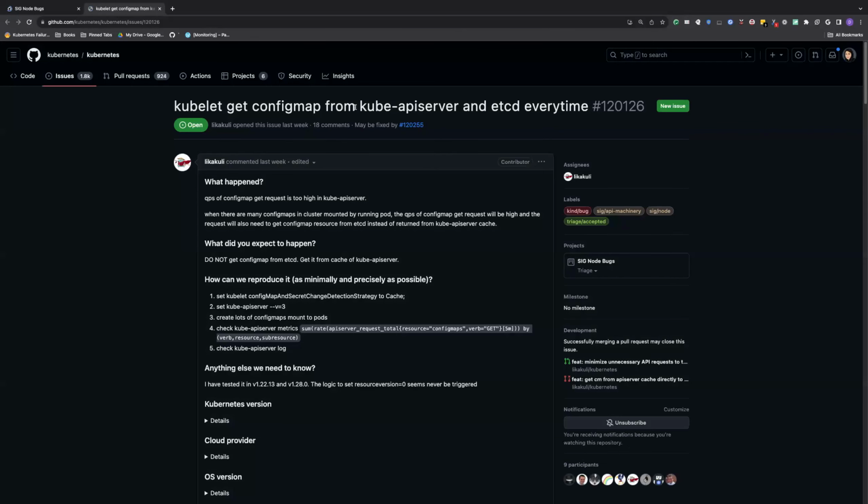Kubelet get config map from Kube API server and etcd every time. QPS of config map get request is too high in Kube API server. When there are many config maps in cluster mounted by running pod, the QPS of config map get request will be high, and the request will also need to get config map resource from the etcd instead of being returned from the Kube API server cache.